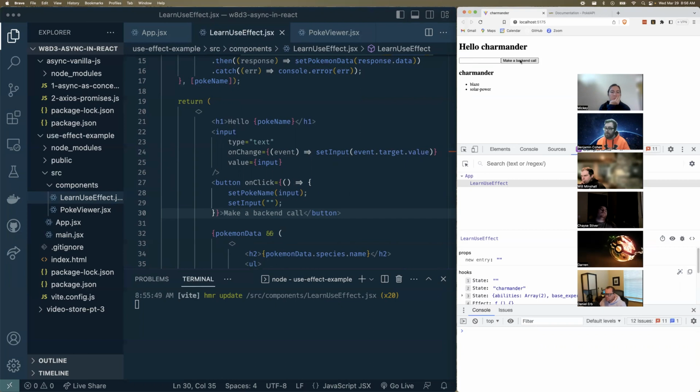You mentioned that the two useEffects could have been combined. Could you show what that looks like?